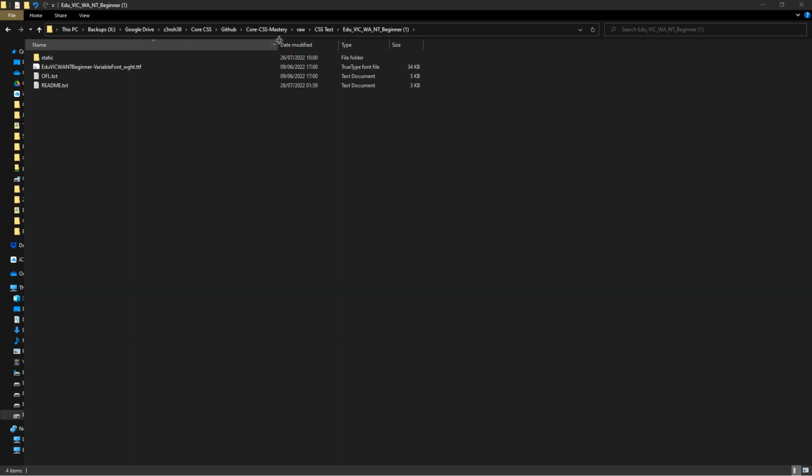Now we have a few different files in here. First of all, we have a TTF file, which is going to be the font itself. We then have an OFL.txt, and we have a readme.txt. So let's take these one at a time.